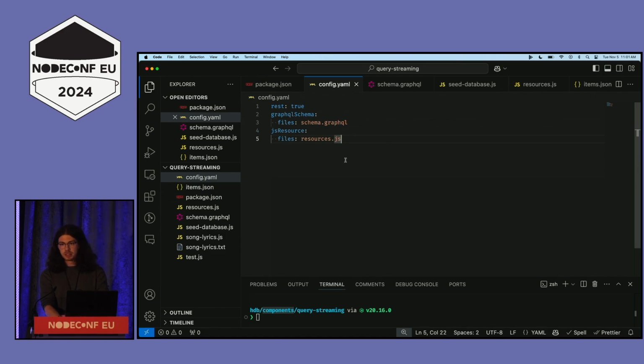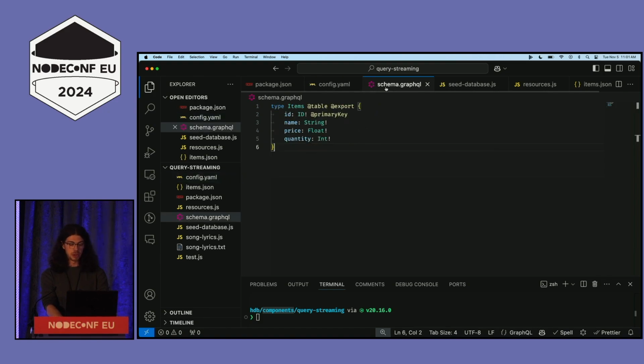HarperDB's config system, config.yaml, put it in your root and call it a day. We're enabling the REST component here. This will do automatic RESTful API generation. And then we have a GraphQL schema. This will define our tables. And then the JS resource API. This is kind of the magic code.